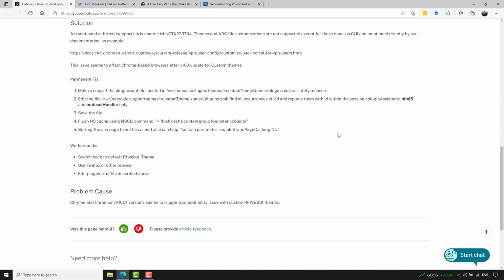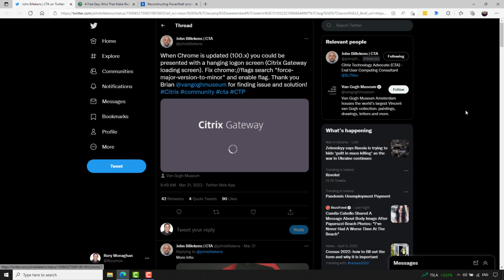Some workarounds include switch back to the default RfWebUI theme and/or use Firefox or another browser. I also did see that John Billekens on Twitter recommended a possible workaround too, of enabling a force major version to minor flag. So you could potentially try that too.